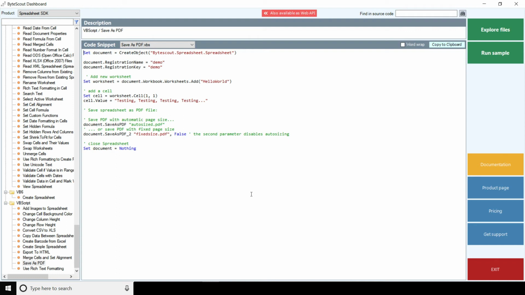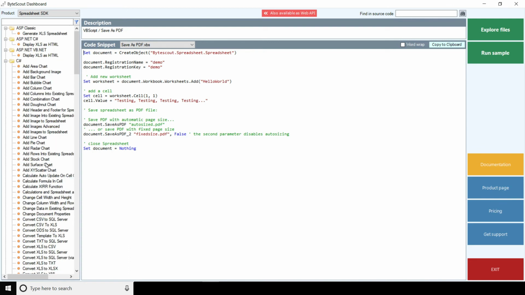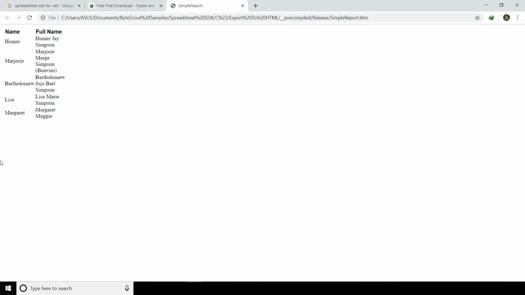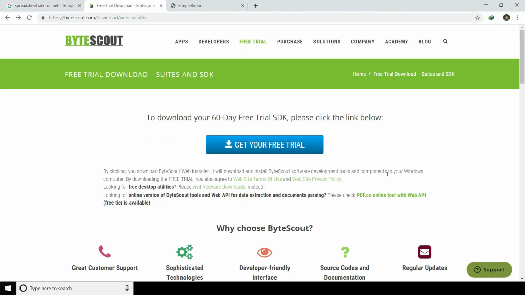And there are so many more useful things in this app. So I guess this is the best spreadsheet SDK for the .NET framework. And you can easily understand why it showed up in the first search result in Google. And if you want to use a spreadsheet SDK, I think you should go for this one.